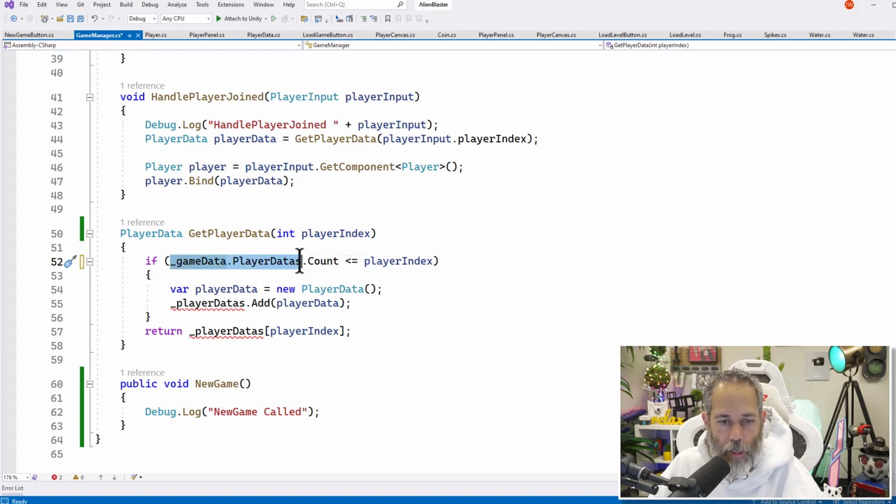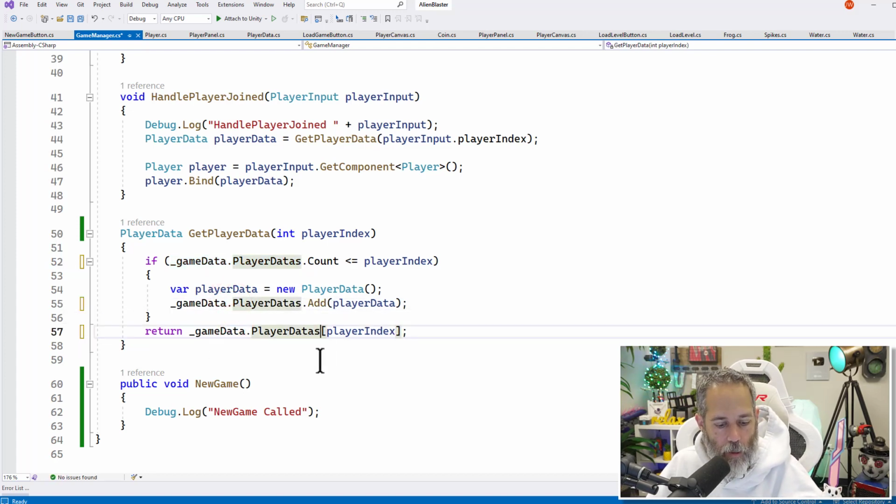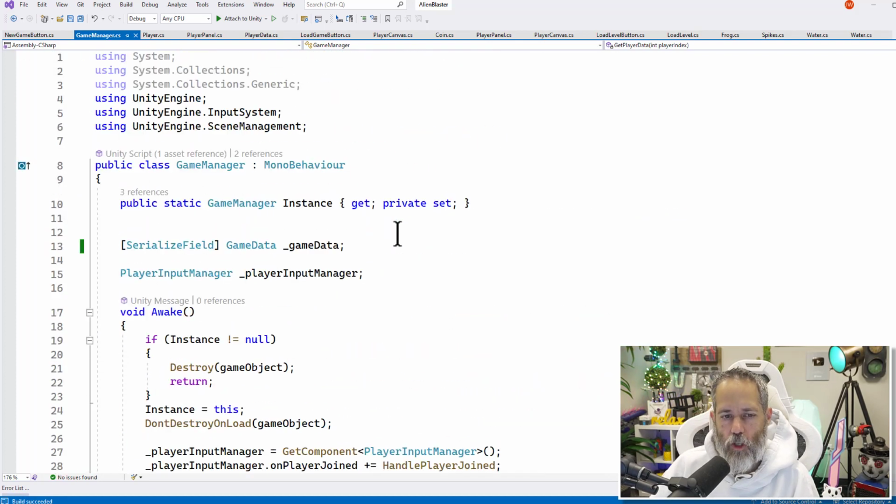We'll copy this game data.player datas, put it on my clipboard with Control or Command C, and then paste it over these two remaining player datas. I'll hit Control-Shift-B, my build is successful, and my data should still work exactly the same as it did before, but now I've got it wrapped into this game data object.